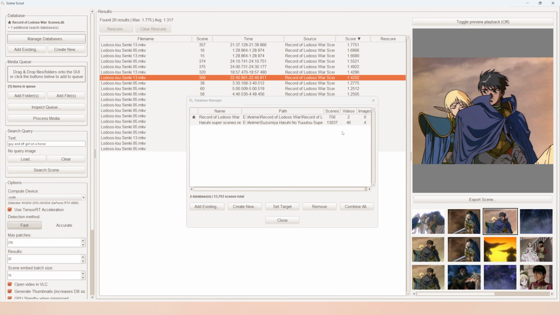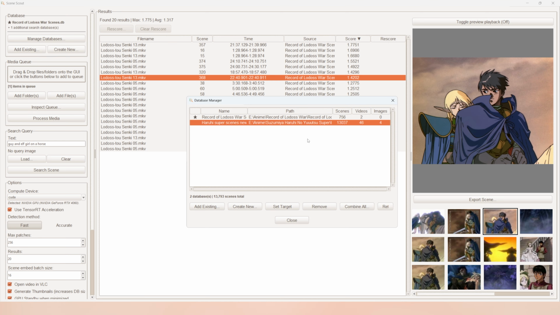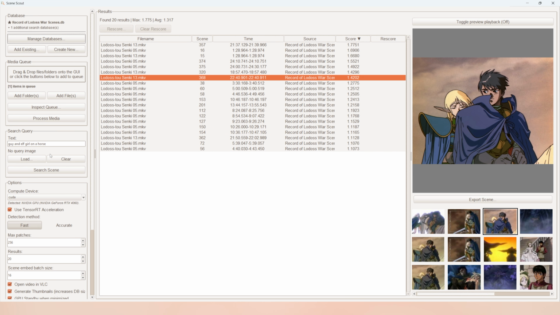I'm gonna drag it in here, and right now it's part of the database manager. So what that means is that now I can search over both databases at once. I guess, in my view, this is a good feature, because then you can create databases for different anime, and then you just drag and drop the databases that you want to search, right? Instead of having one big database with everything, that might become too big. So right now I have Record of Lodoss War and Suzumiya. So I'm going to search for, what am I going to search for?